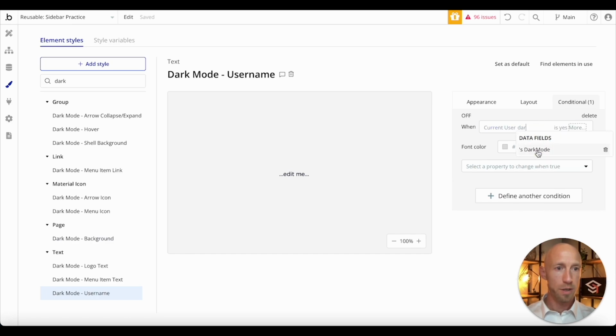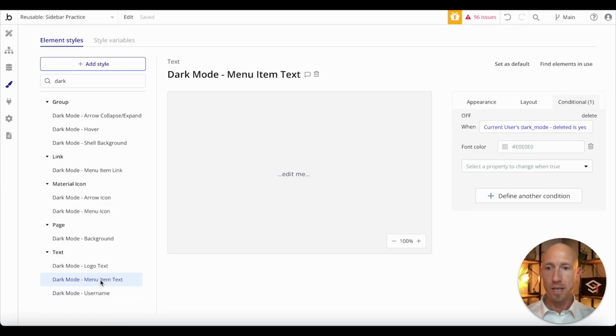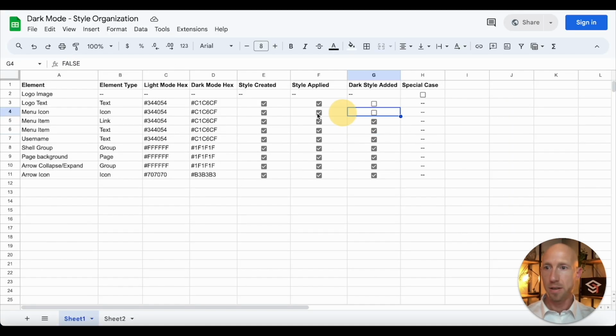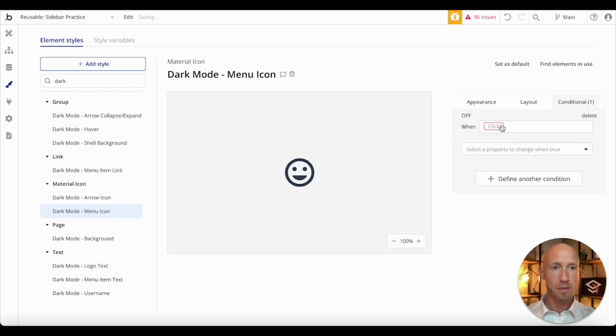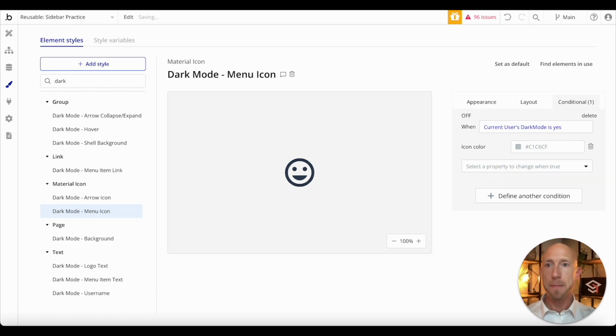And let's see, that was just from some testing. So we kind of already got that one there. And we'll go with that. And then next up, menu item text. So that's going to be this menu item text here. When the current user dark mode is yes, we'll update it to that one. Get some testing on that one. Menu icon, also the same color. So here under our icons, so menu icon, we'll add the conditional. Icon color will change to that.